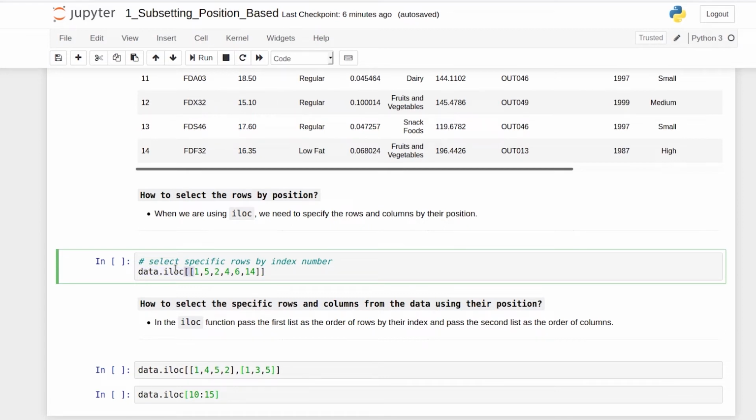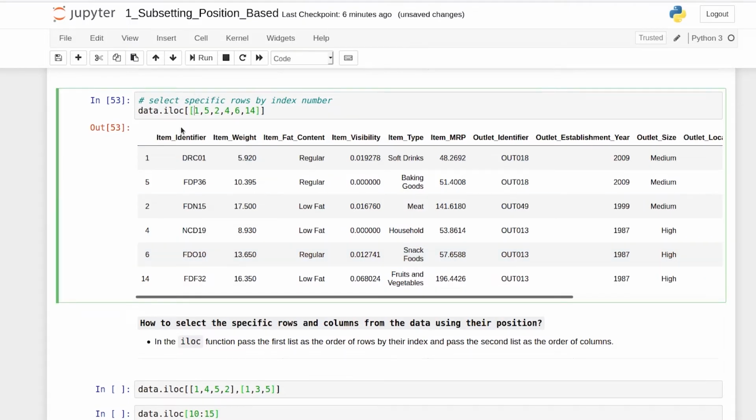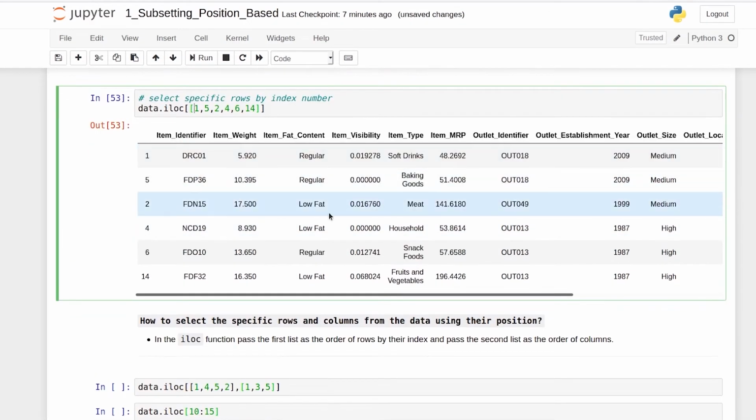So you use two square brackets, and inside that you can pass the rows like this separated by a comma. So if you run this piece of code, you will notice that all the rows that we have received from this query are actually the ones that we asked for. So 1, 5, 2, 4, 6 and 14, and in the same order. Now iloc is a very useful utility in pandas because apart from rows, you can also use it to get specific columns of your data using the positional index.